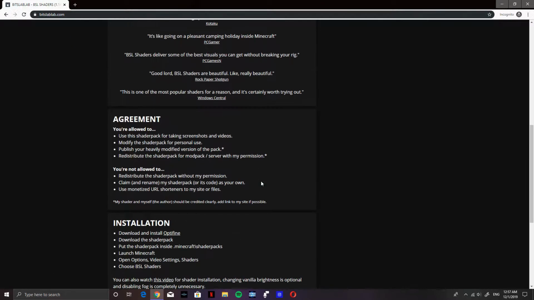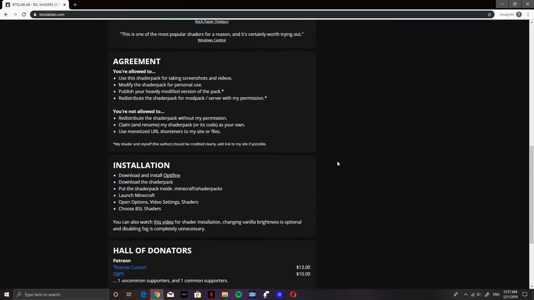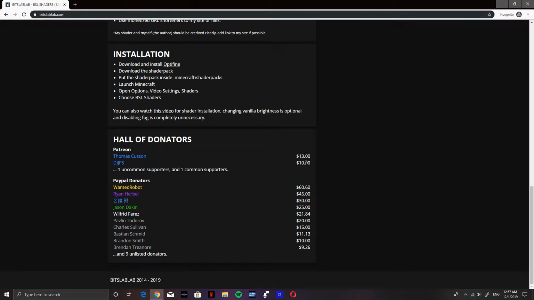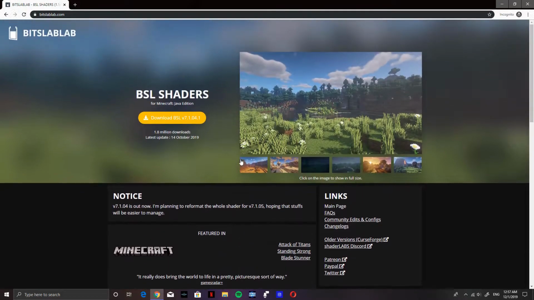Now, I absolutely love this thing. If you guys do want to also support the creators of this shader pack, then please do so down here in the link. As you guys can see, a lot of people are donating a lot of money to these people. These people have committed their time into making a free realistic shader, and that's pretty cool. So as you guys can see, 1.8 million downloads.